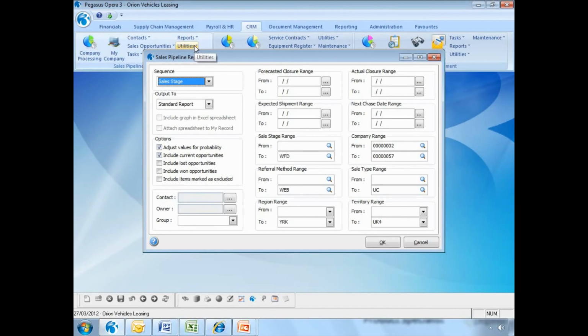One of the largest criteria forms that we have for reporting across Opera 3. What would I like to report on? Well, I'm going to say I'd like to sequence by my various different sales stages. What would I like? A standard Opera report, an Excel summary, or an Excel spreadsheet? I'm going to ask it just to summarise the information and put it straight out into Excel for me.